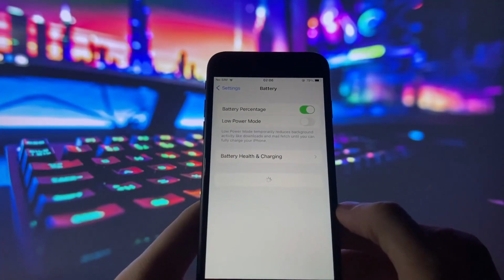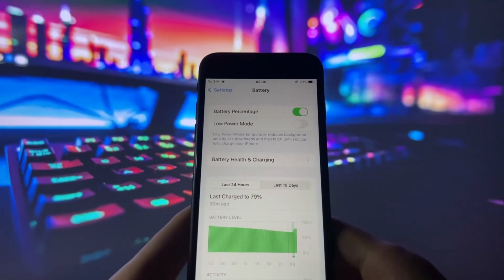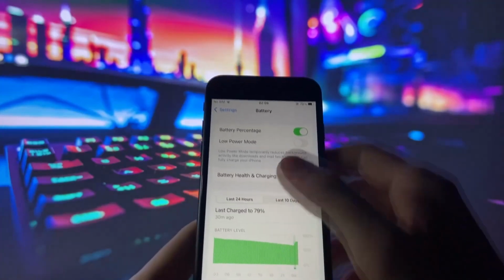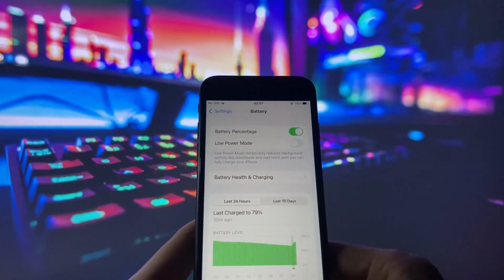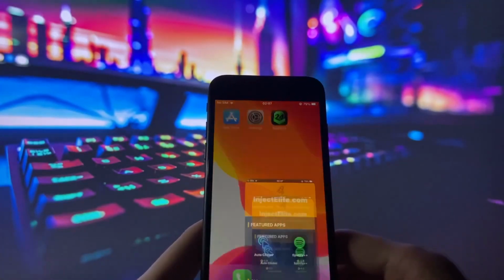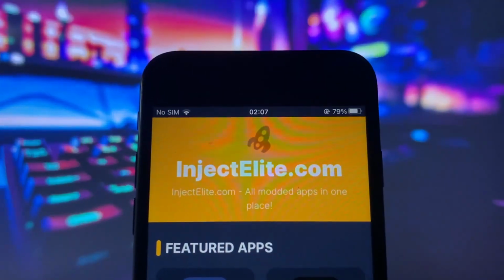Now, head to the battery settings. Make sure your phone isn't in low power mode. Just toggle it off. Now that we've got the iPhone settings sorted, you're all set to use the MADFUT 24 mod.